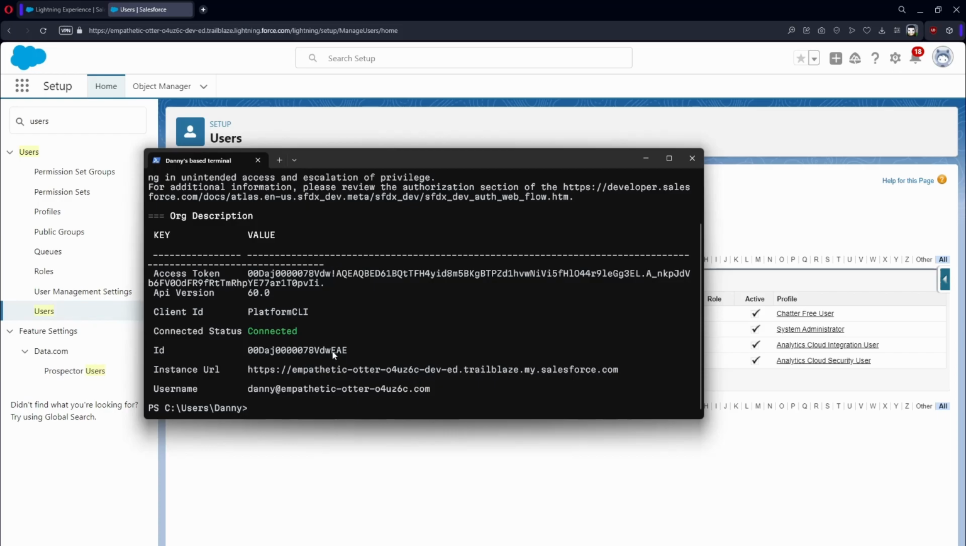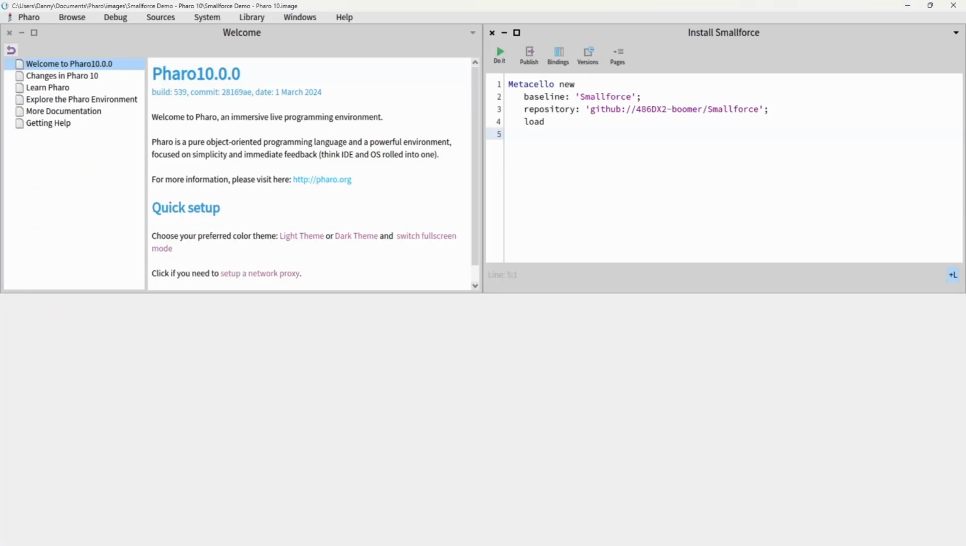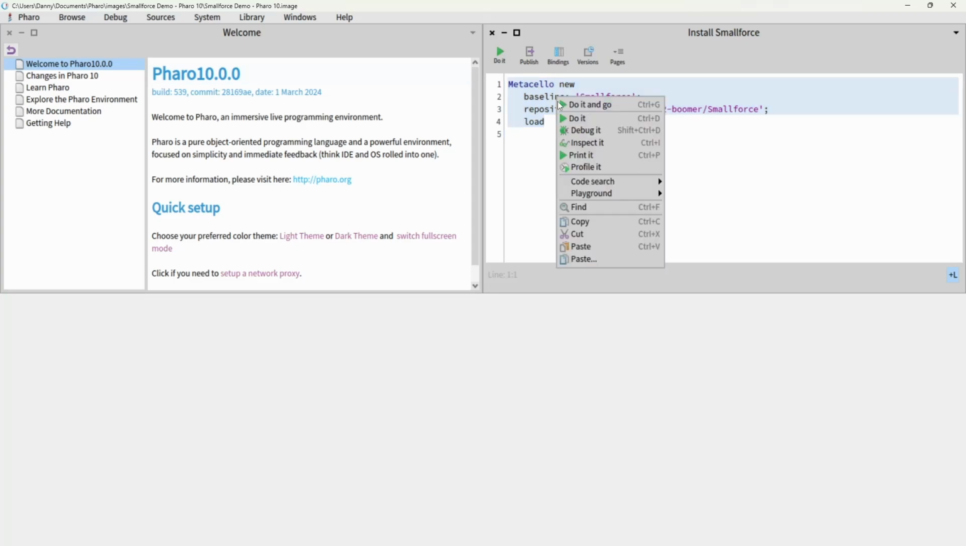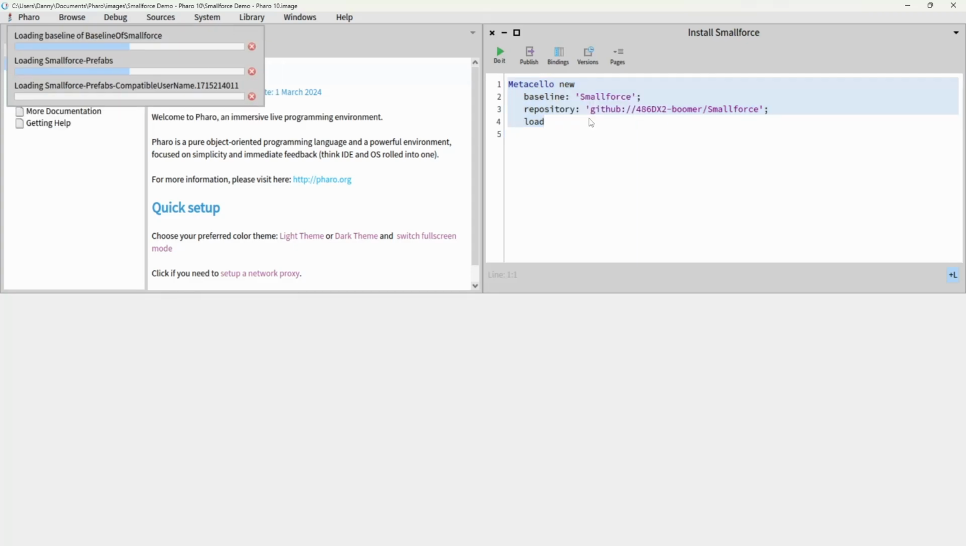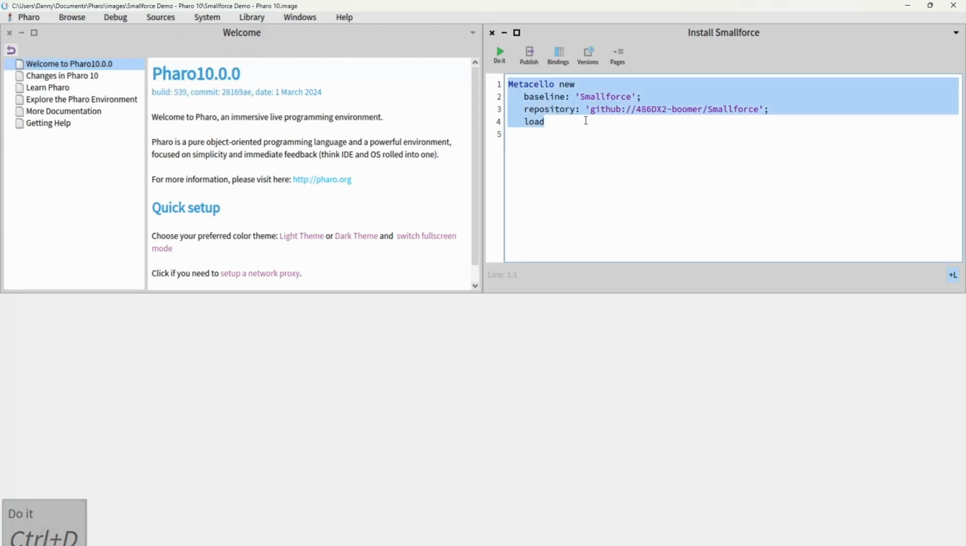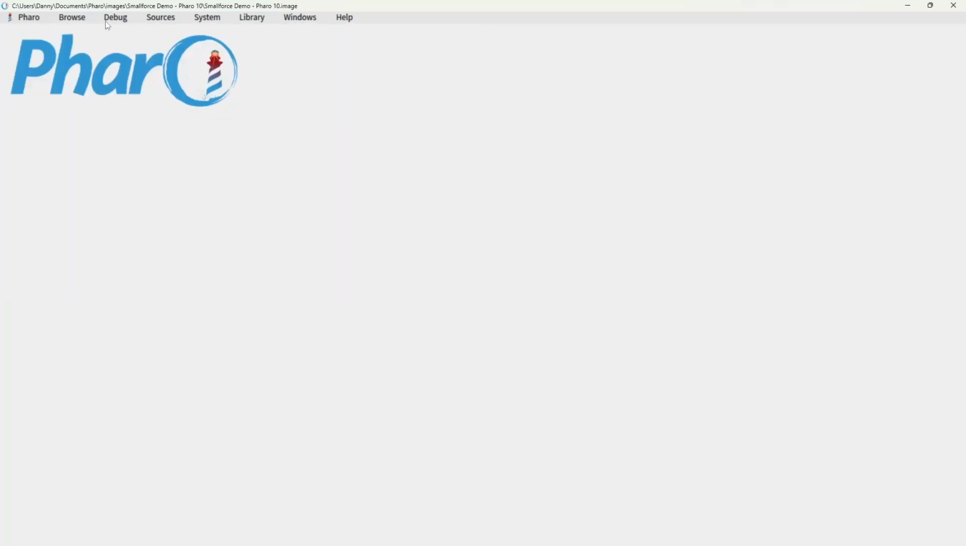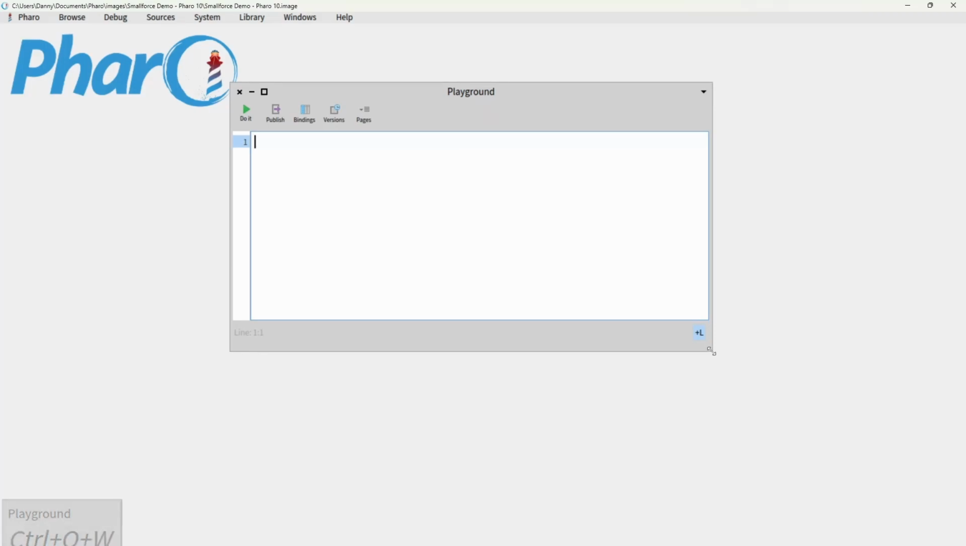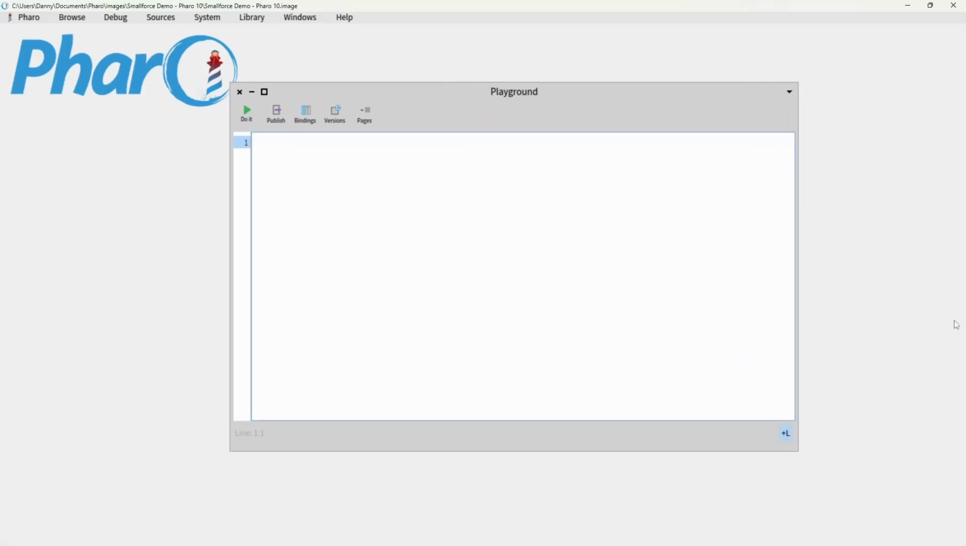But before we do that, let's actually get Smallforce installed in Pharo. So back on over to Pharo. Copy and paste this, and we're just going to run it. Alright, Smallforce should be loaded now. So I can close this. And let's open a workspace or a playground and get started. So I'm going to call it SF for Smallforce.